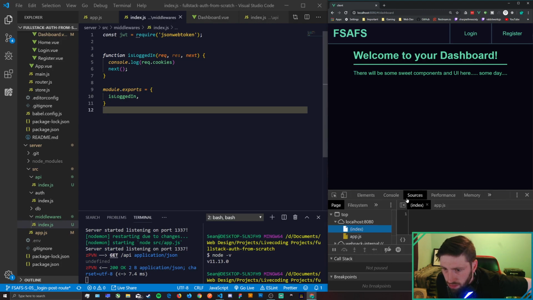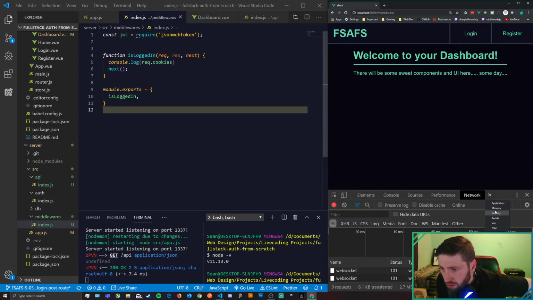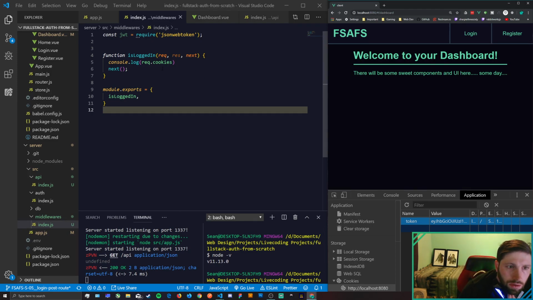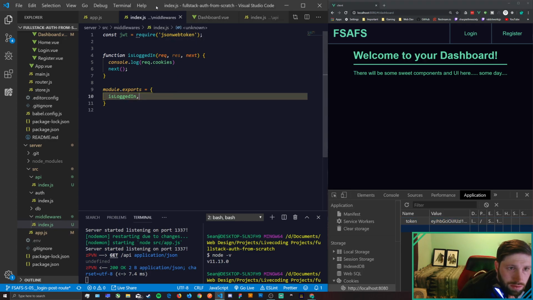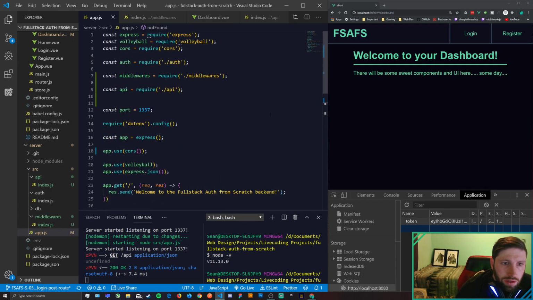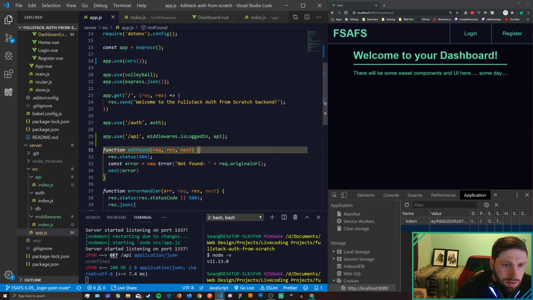Memory, source, console, performance. Where is it under? Network, application. Yeah, token. Okay, so it is in there as a cookie. Why won't it give us what we want? Are we using a cookie parser? I don't think we are actually on the back end. That's probably why it's giving us undefined.